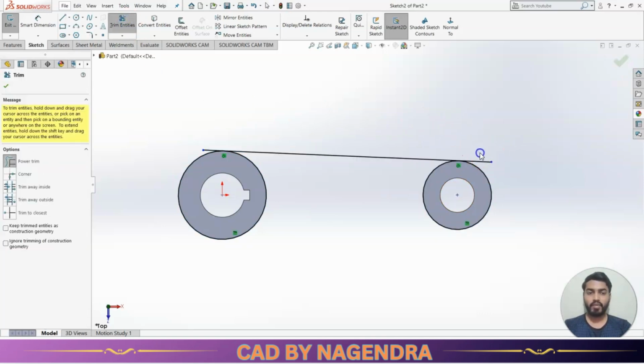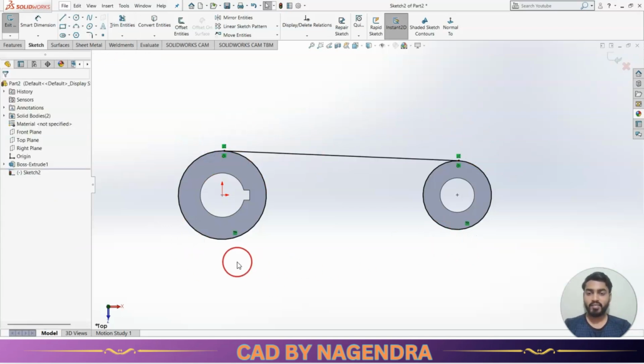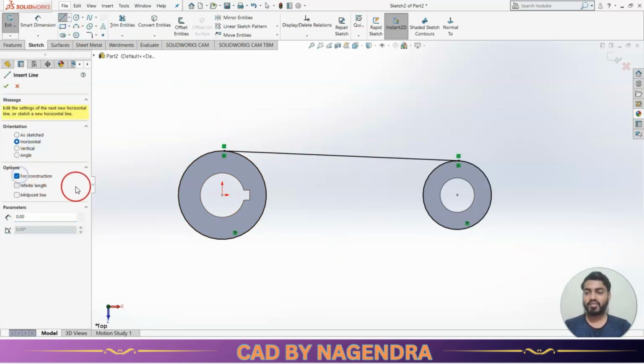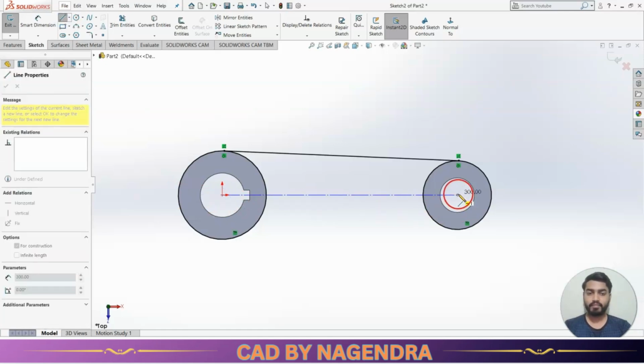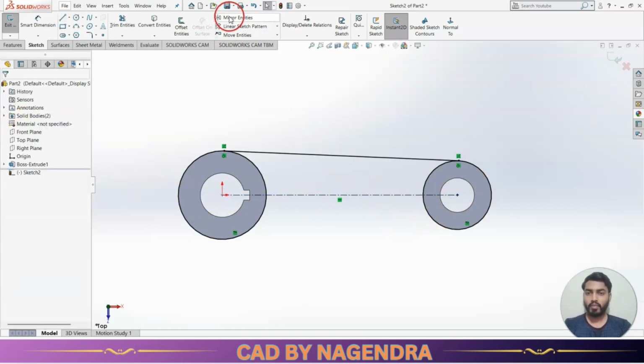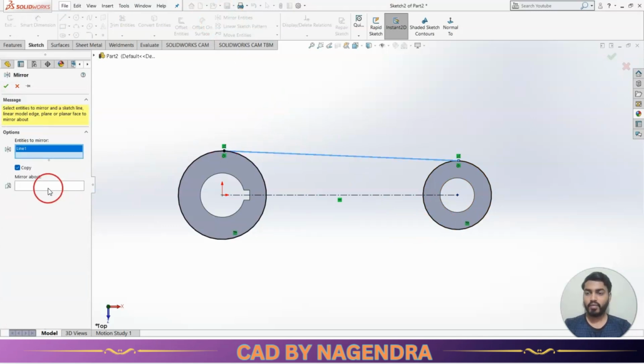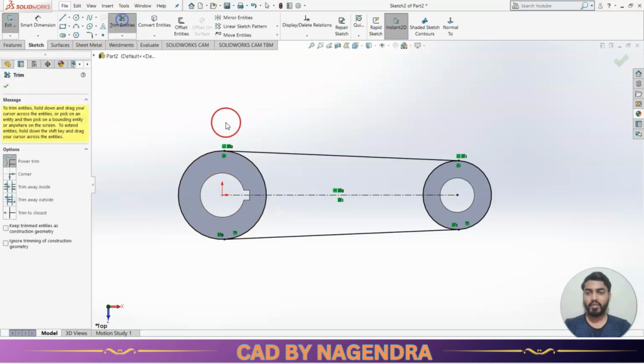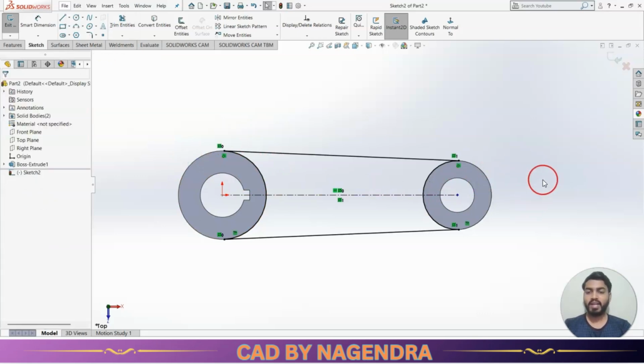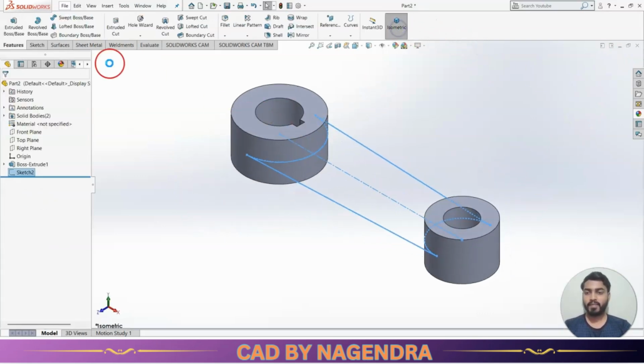Go for trim. We don't want this. We don't want this here. The same line we need in the opposite direction. We can create one more, or else we can make it mirror. Again to make a mirror we need one horizontal construction line like this. Then mirror this with reference to this center line. Let's say OK. Again go for trim. You can trim the inside ones or the outside one. So I'll trim this outer one only. Material will be added exactly with that inside part.